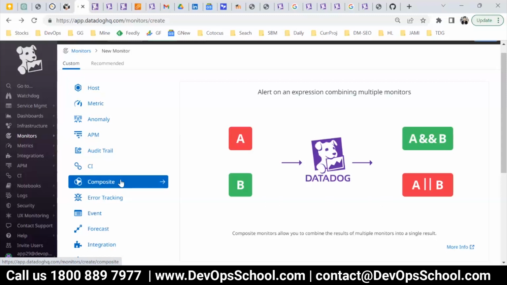Two alerts can be clubbed together if we want both. For example, if one is high and one is low, then only send the alert. You created alerts using the host, metric, anomaly, APM and all, and based on that you have two alerts.